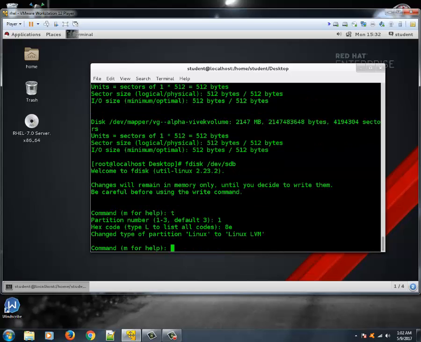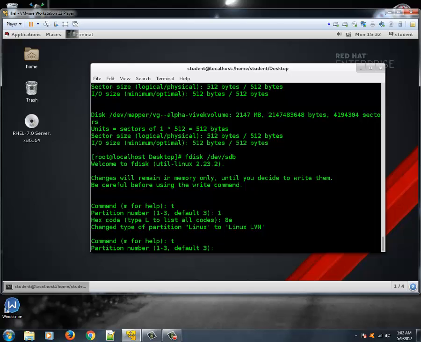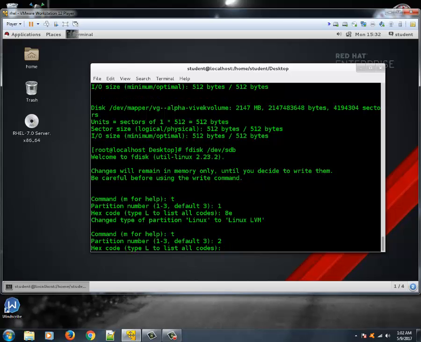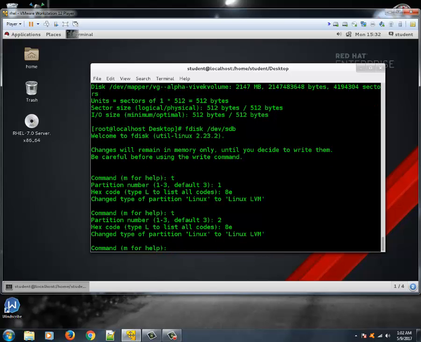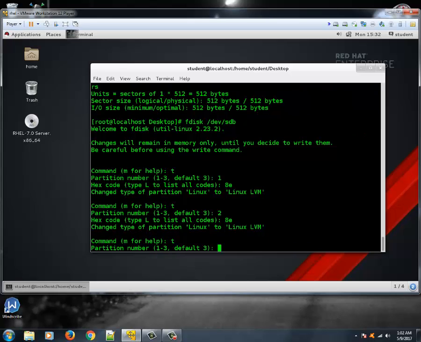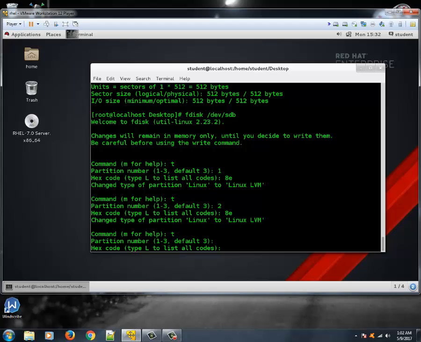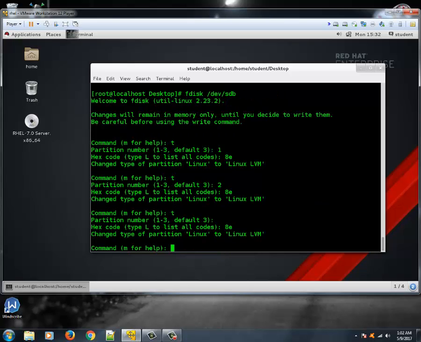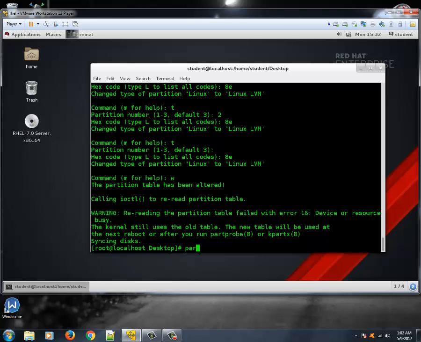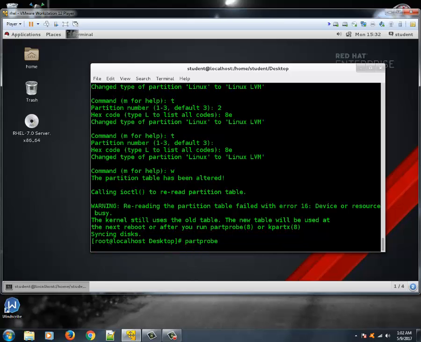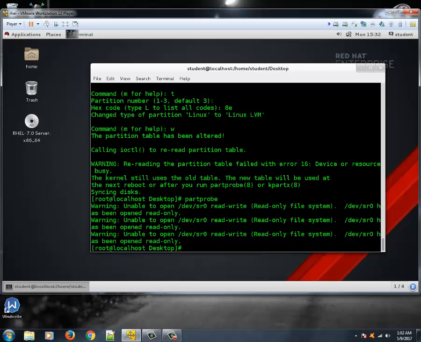Now it got changed from Linux type to Linux LVM. Another partition type we need to change is 2. Again 8E, it's a hex code associated with the partition type of Linux LVM. Now again we need to change the type of partition 3. Default is 3 because it's the third one. 8E, and then we can just write these changes and then we'll do partprobe. Done.